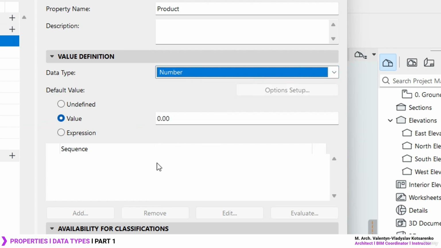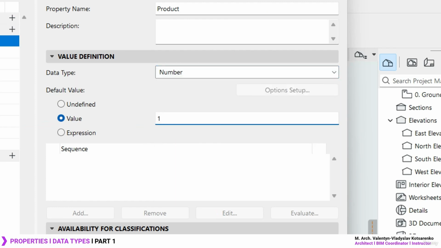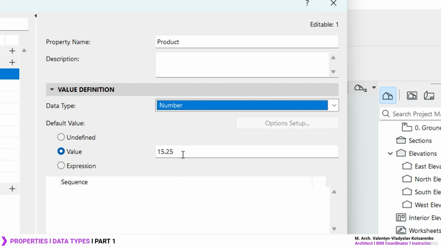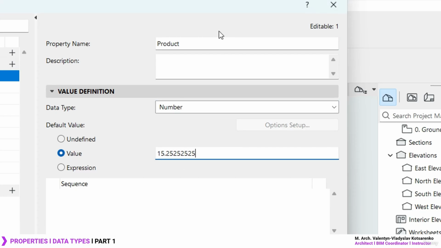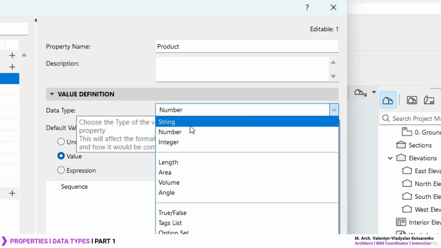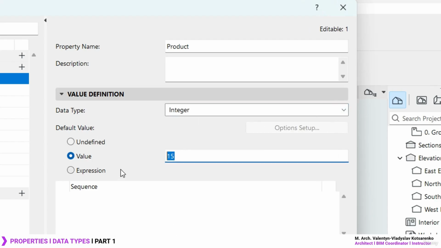Then you got number, which will only allow you to input numerical values. I'm not sure if it's going to allow you to input, yeah, it's going to accept decimals for this case. So number will accept as many decimals as you want to add. Okay, I think, well, this depends upon your unit settings, also the project unit settings, but integer will only accept full integer values. You can't specify decimal places, or you can't even use a point to specify the decimal values.